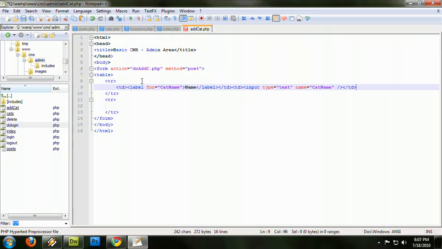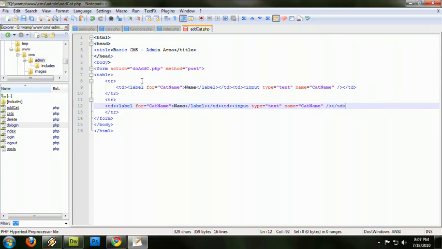We're going to end that table row, and then we're just going to copy this, and we're just going to change it from cat name to cat description. Change that to description. Head over here. Change this to say cat desk. And now we have that done.